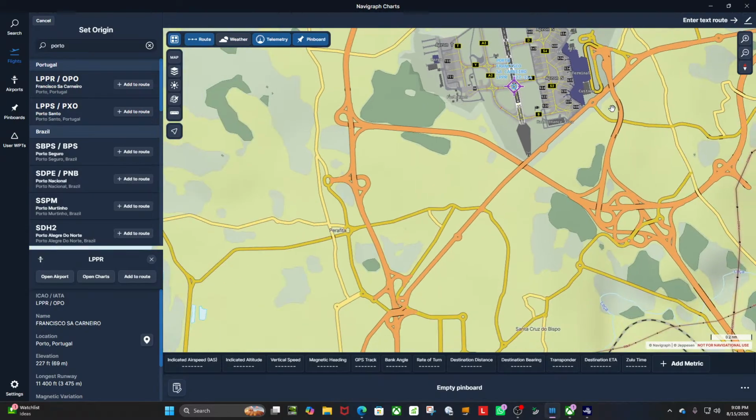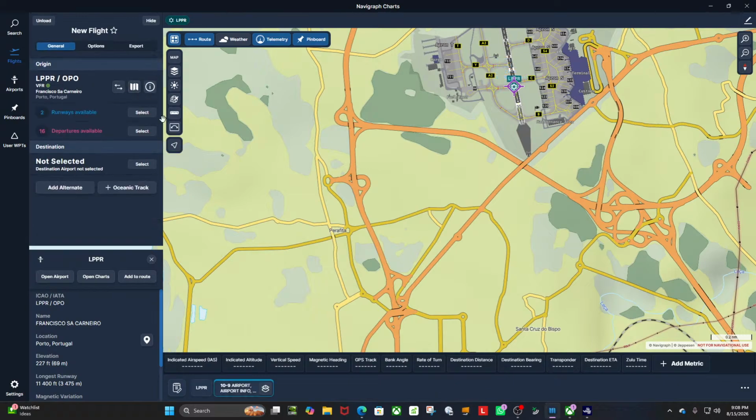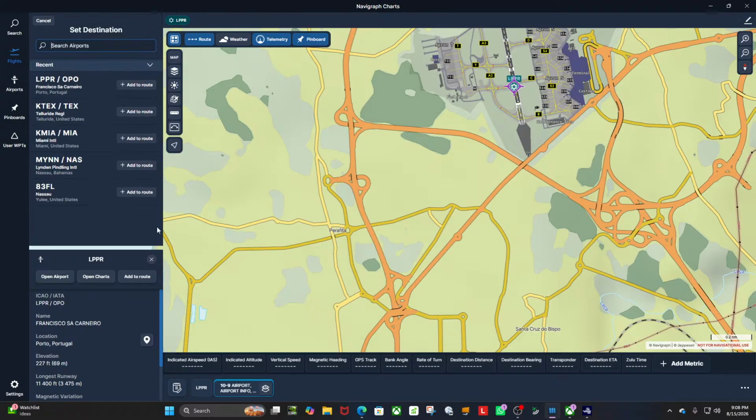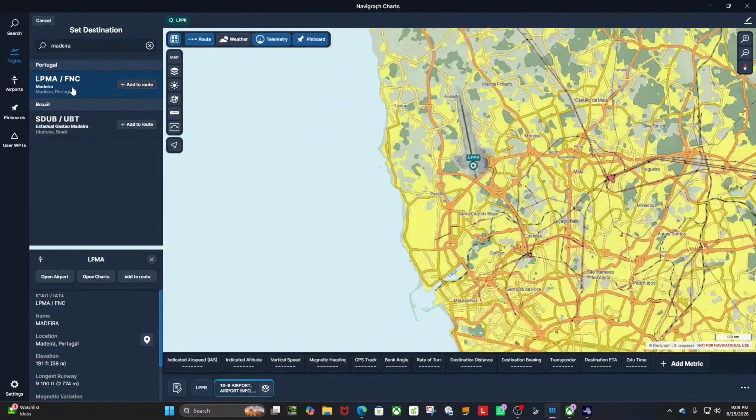So we're gonna place the aircraft here. In the meantime, let's add this one to the route, and then we're gonna plan the route afterwards. So the destination, we're gonna look for Madeira. Let me see if I can find Madeira, Portugal. So let's take a look.